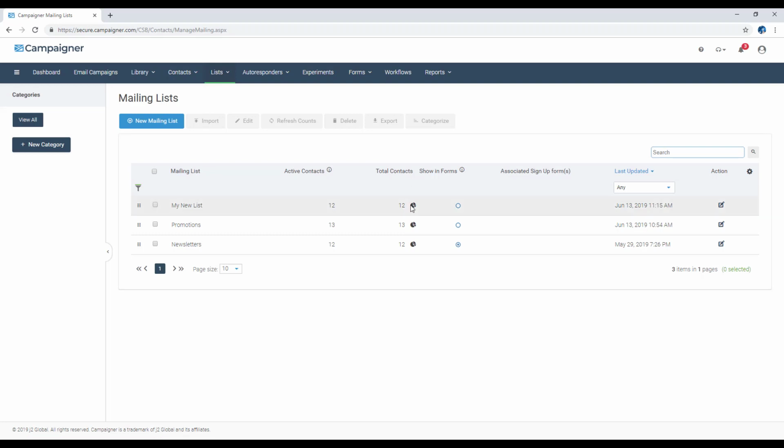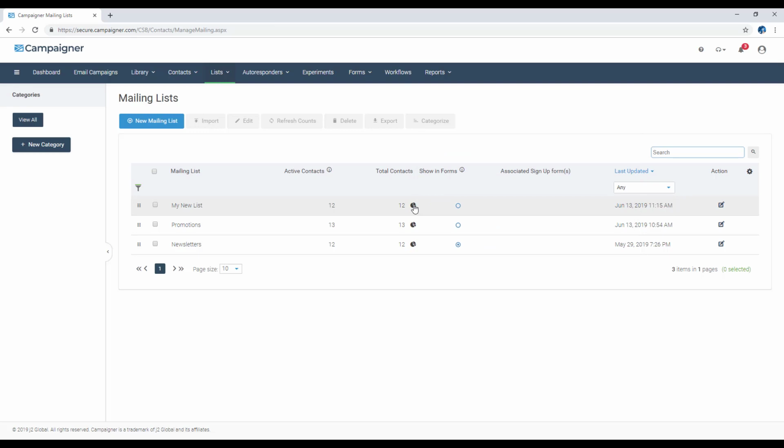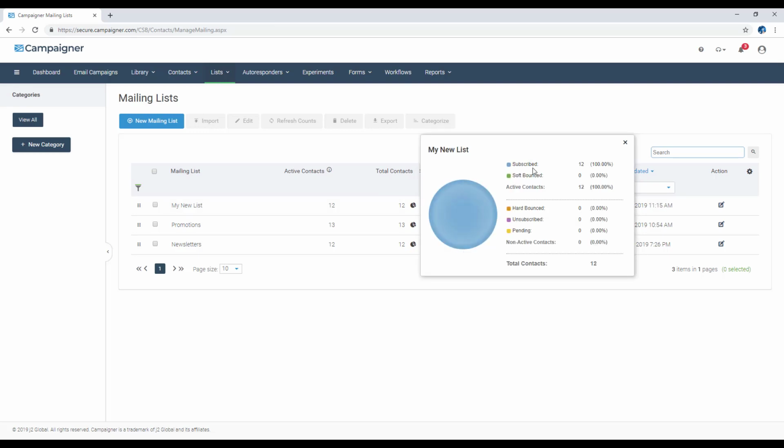For total contacts, we are looking at every status. So by clicking on the pie chart here, I can give you a breakdown. So we have subscribed and soft bounce that I mentioned as active, but hard bounce, unsubscribed, and pending are considered non-active contacts.